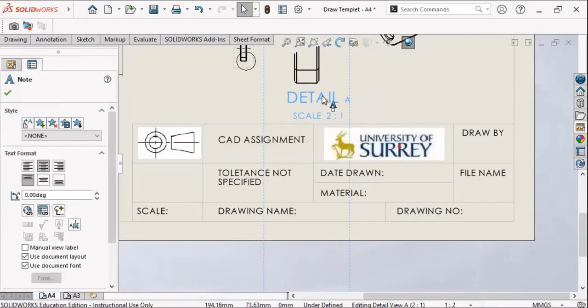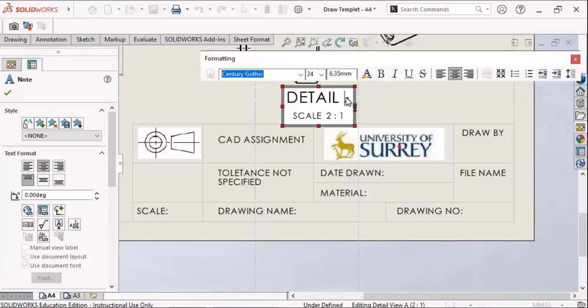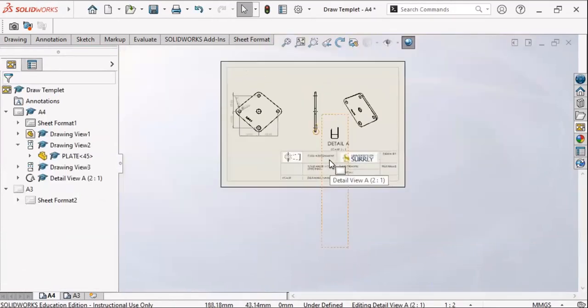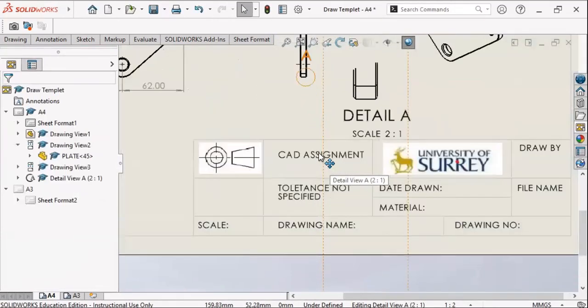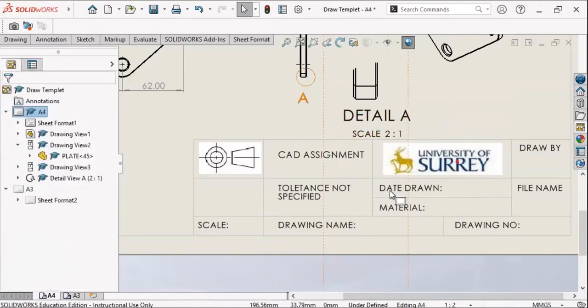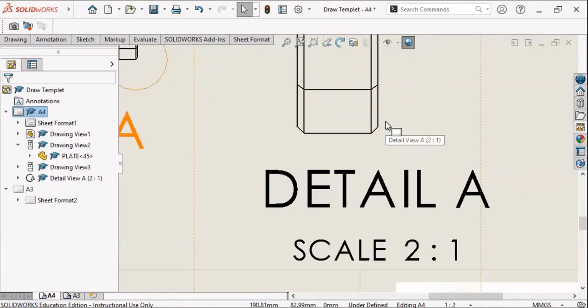And also you can adjust, double click, adjust the font size of this one. If you want to have the same size, 24. Okay. Right. And then you need to actually move this one a bit away from the drawing. So the detail is done. Okay. Then you can add dimensions to it.